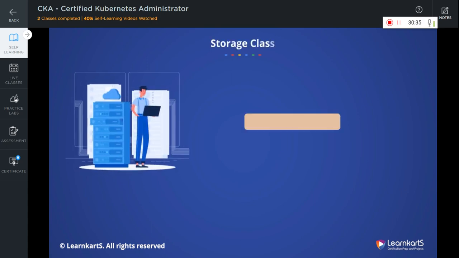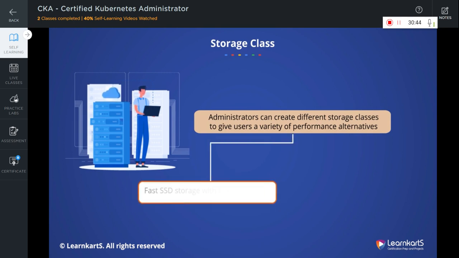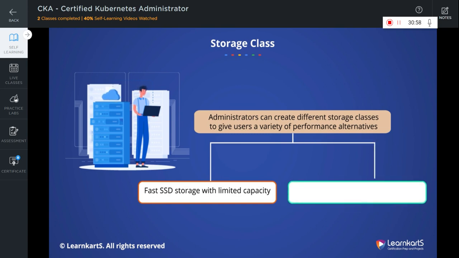Now, a Kubernetes admin can actually create different types of storage classes and then give the user a variety of performance alternatives, like an SSD kind of storage class, which will be faster access. So if you're doing a lot of read write via file, you should choose that. If you are only, let's say, dumping the record but not reading it, maybe you can live with slower storage. If it is only picked up on an occasional basis, maybe slower storage is fine. So it depends on how your file is being accessed.